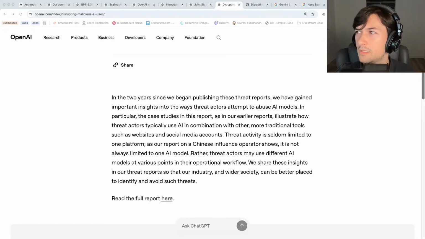Let's see what they say here. So in particular, the case studies in this report, as in our early reports, illustrate how threat actors typically use AI in combination with other more traditional tools such as websites and social media accounts.